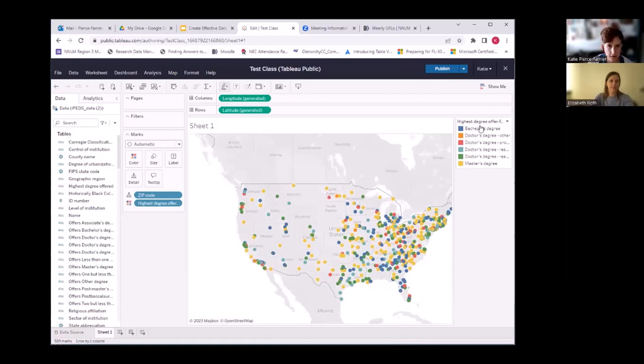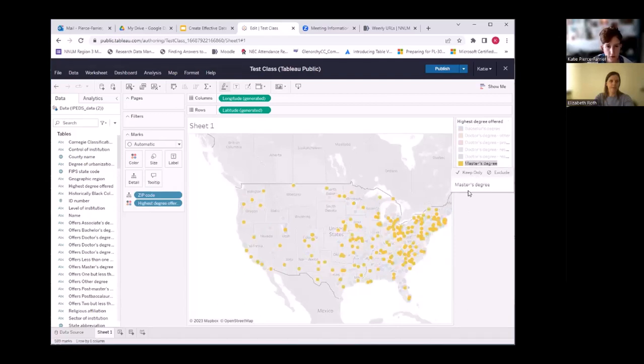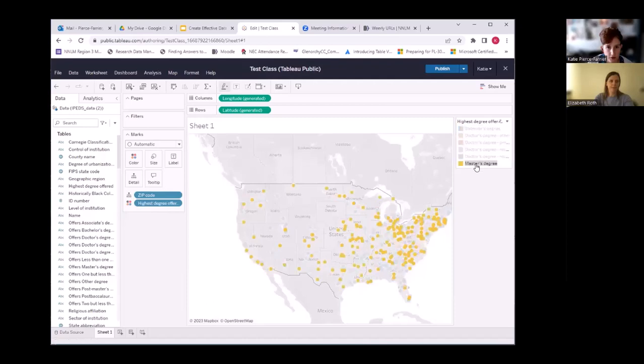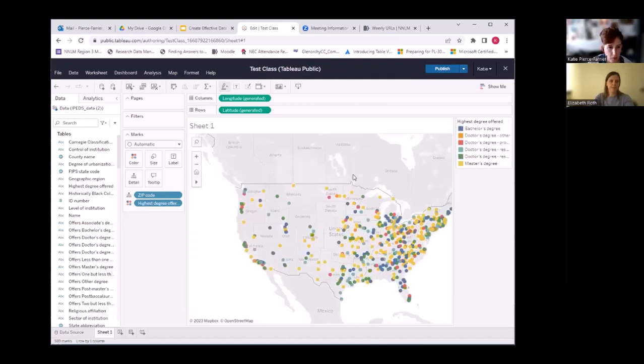And Tableau is interactive, which I always think is really cool. So if we wanted to look at just bachelor's degrees, these are all the universities in the United States that offer bachelor's degrees. These are all the ones that offer master's degrees, all the ones in yellow, and we can look at doctoral degrees. So these are for professional practice. And so now we have a little bit more information on this map about what's going on. It makes it more interactive and tells us more about everything.